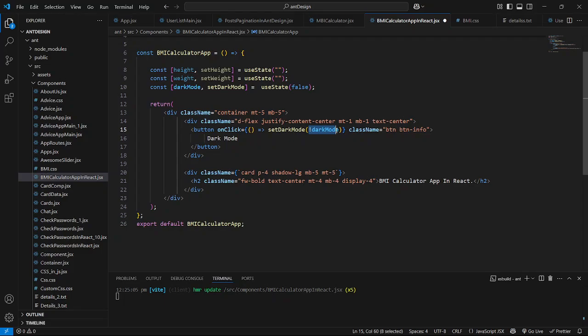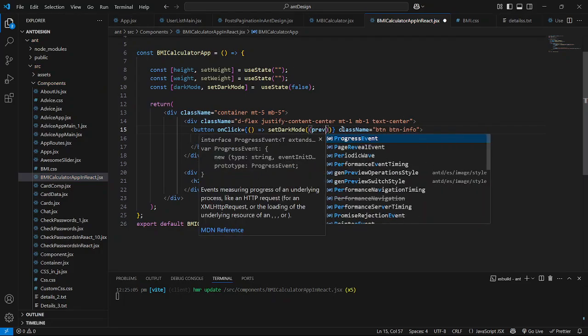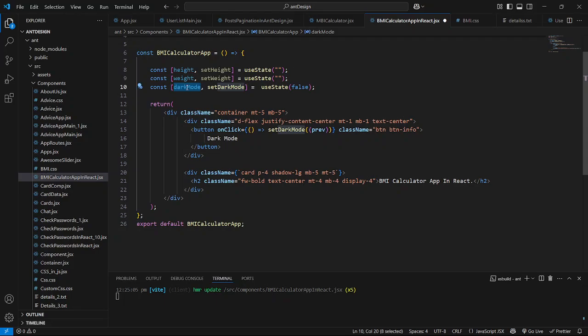So guys, in this way we can toggle the things. But another way is the more advanced way. I'm going to use here the parameter prev of this dark mode state variable. This prev is the previous value of this state variable dark mode. Now I'll use the arrow function like this, and I'll negate this prev. In this way we can toggle the things.